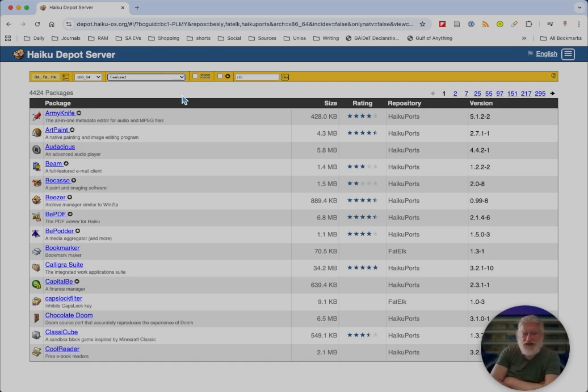Now, this is from the Haiku Depot app in Haiku. You know, there's a tab featured. And you may wonder who decides what is featured and what is not. Me.